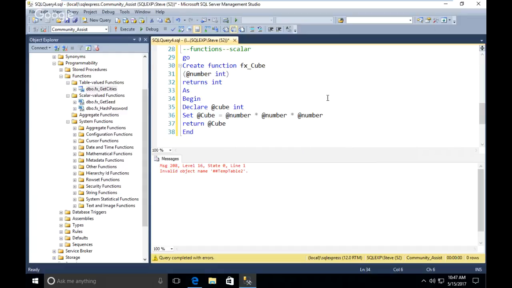Again, all variables have to have an at sign in front of them, right? The variables and parameters. Down here, I declared at cube. I declared a variable. I set a value for it, which is just this number times itself 3 times, and then I returned that value. When I said I was being verbose, I just wanted to show you how to do declare, setup, and I'll show you how to do ifs and things later too. I could have just said return at number times that number times that number, right? I didn't have to declare cube, but I wanted to show you how to do that.